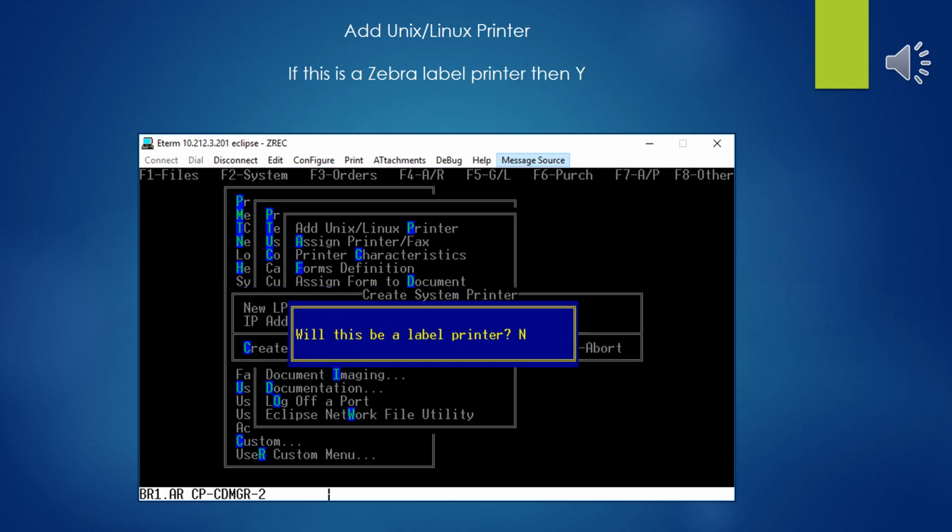Right off the bat, the utility is going to ask you whether or not this is a label printer, and Eclipse does support certain models of Zebra label printer, and the recommended one is the ZT230. This is not what we're going to be setting up in the example here, because that's a fairly uncommon setup.